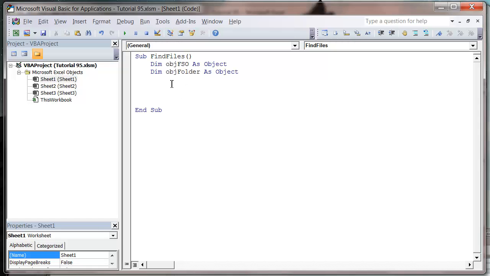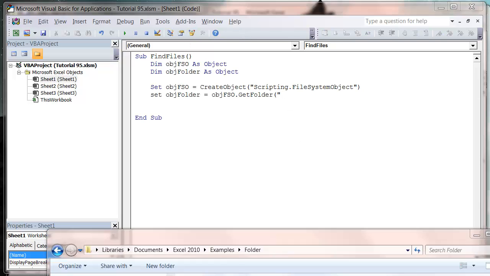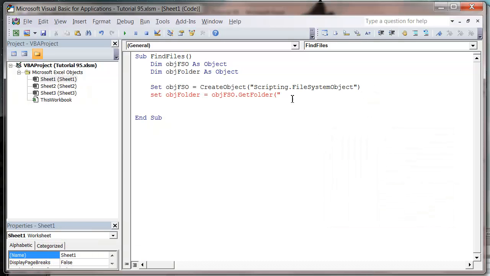So we need to set our file system object. Object FSO equals, and we use our CreateObject again, and this time we want Scripting.FileSystemObject. And then we want to create our folder, and at the same time we'll search for our files. So set object folder equals object FSO dot GetFolder, open brackets, and then we want the file path of our folder. So if we go in here and copy that, and there we go, and close brackets.